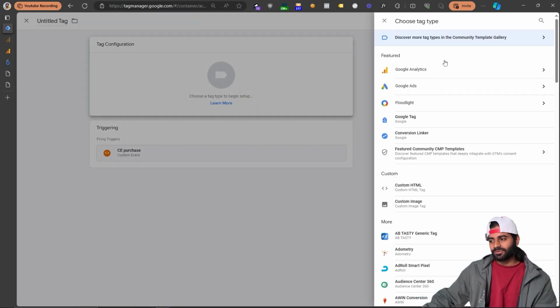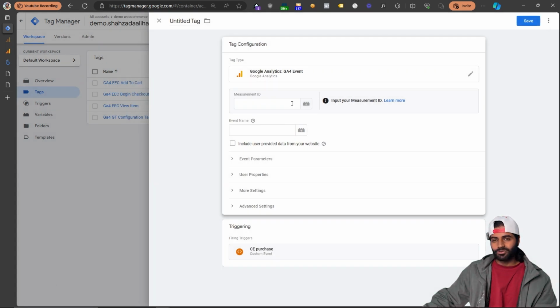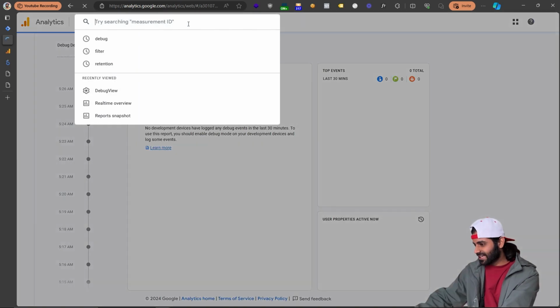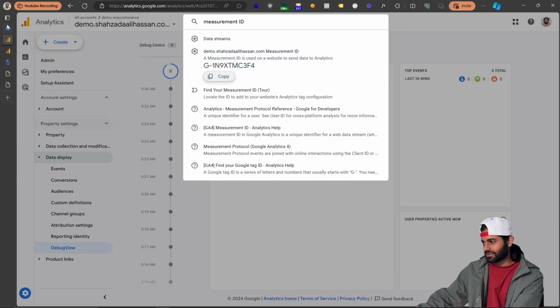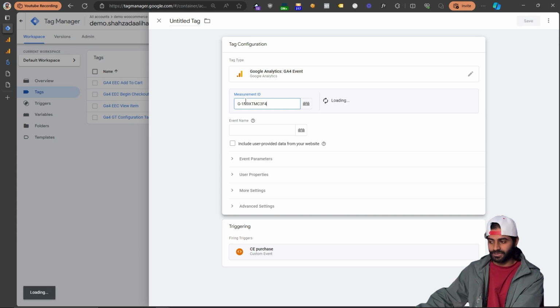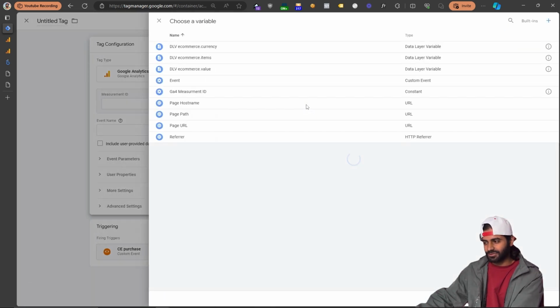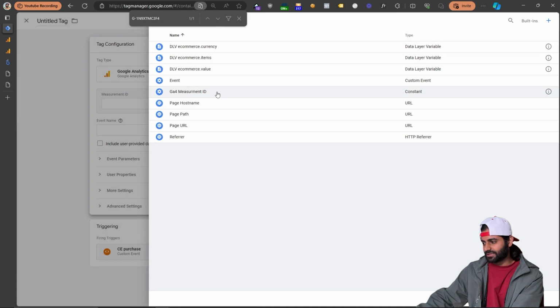Now we need to create a new tag for Google Analytics 4 that will send this information back to the Google Analytics platform. This tag requires a few different things to make sure that it works properly. The first one is the measurement ID. We can go back to our Google Analytics account, and in the top search field, we can type in measurement ID and it will give us the measurement ID of the data stream that you have on your store. Let's go back to this Google Tag Manager container and paste the ID right here. You can do this, or otherwise, you can also import the variable that we created in the first video, which is called GA4 measurement ID. This GA4 measurement ID constant variable is the same thing, and it just contains the same value of the measurement ID. So let's put this one here.